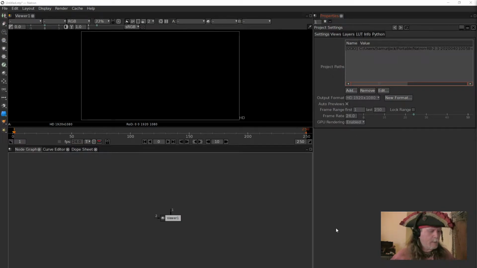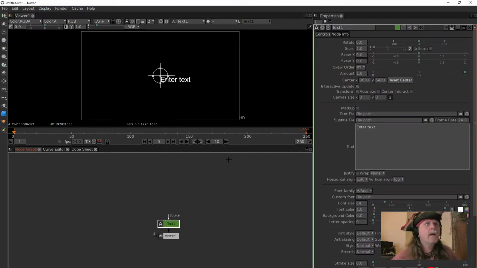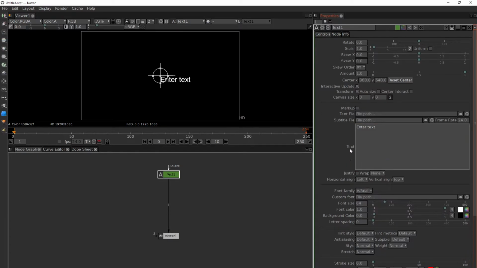Alright. Let me just make sure I've got all my information up here. We're going to start with a text node, and we're going to pick out a nice font. Today's font is going to be, let's make that a little more readable. There we go. Today's font is going to be brought to you in part by DejaVu Serif, which will be a nice font to turn into a chiseled font.